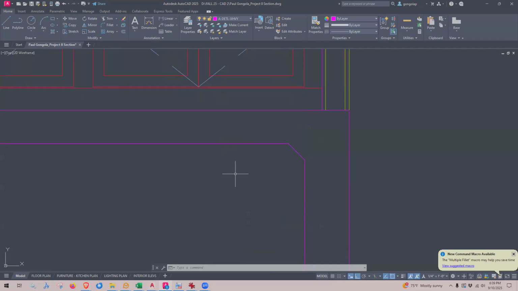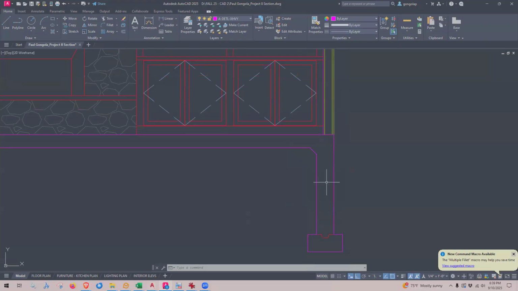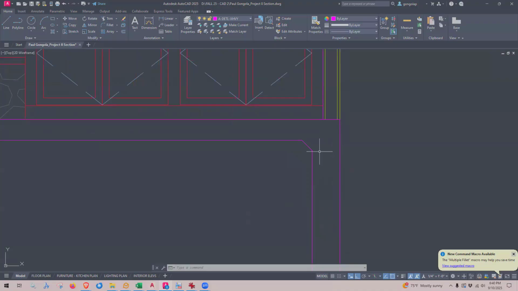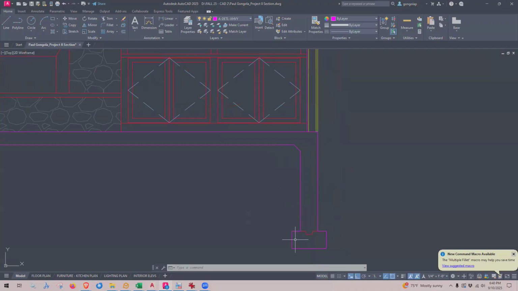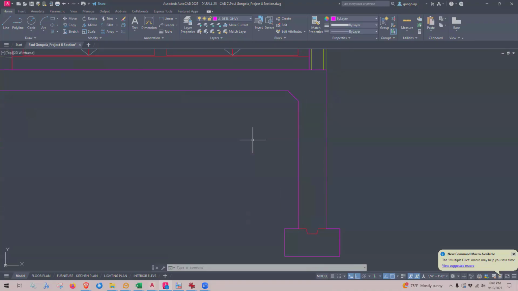All right, this is looking good. So now I need to draw. Remember, there's going to be a separate pour for the foundation wall, and then a separate pour for the floor slab. And the floor slab is going to partially sit on the foundation wall. So I need to draw this little line here that is going to show the distinction between the floor slab and the foundation wall. And it's going to go on my A detail extra light layer.